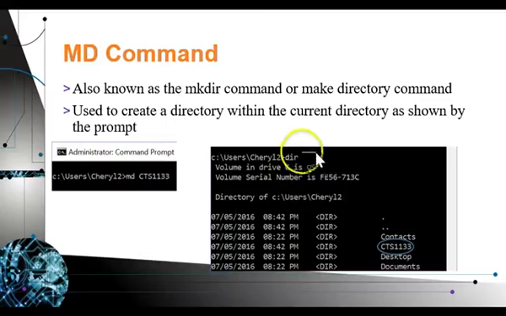So once you have done this command, you just press enter. You get no feedback whatsoever that anything has happened. And you type dir. Here it's shown, dir. And look here, CTS1133, and you can see by this notation right here in brackets that it is a directory. And it's listed in alphabetical order that under users, under Cheryl2, there's a subfolder called contacts, there's a subdirectory called CTS1133, there's a subdirectory called desktop, another one called documents, on and on.